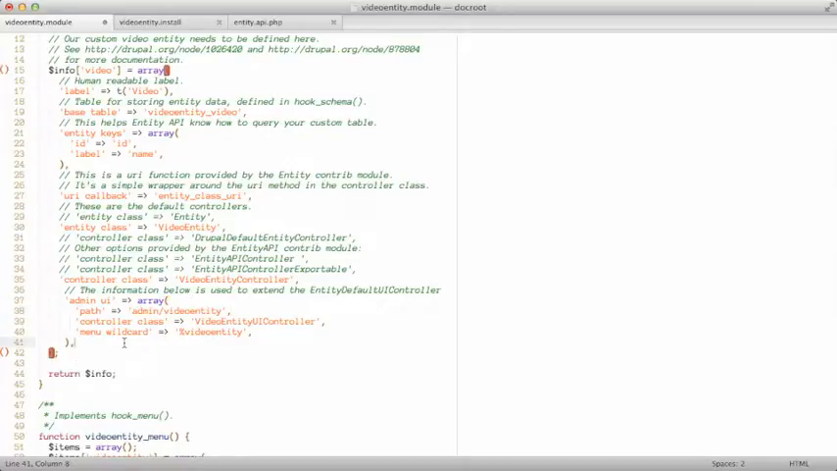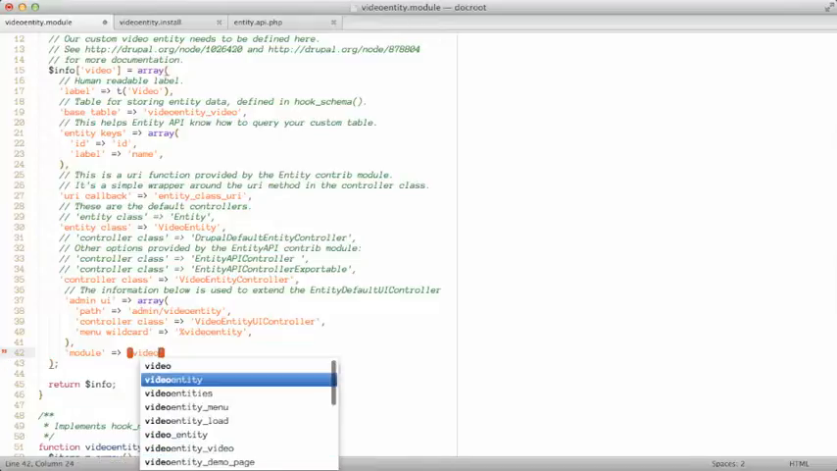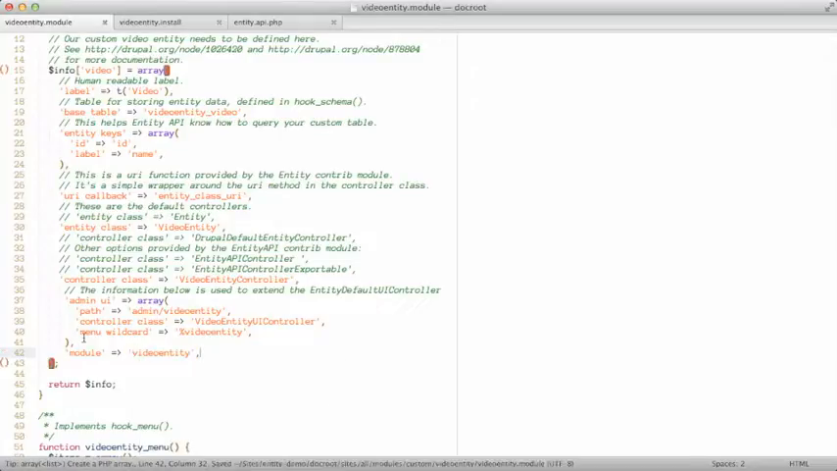I am going to add one additional piece of information right below this. I'm going to add a key for module, and I'm just going to give it the name of our module. The reason for this is that inside of the video entity UI controller, or really the default UI controller, there's some code that deals with determining where these paths should live and which module should contain the file that has the form in it that we're going to create. So I need to make sure that I tell it that the module for this entity, or the controlling module of our video entity, is the video entity module.